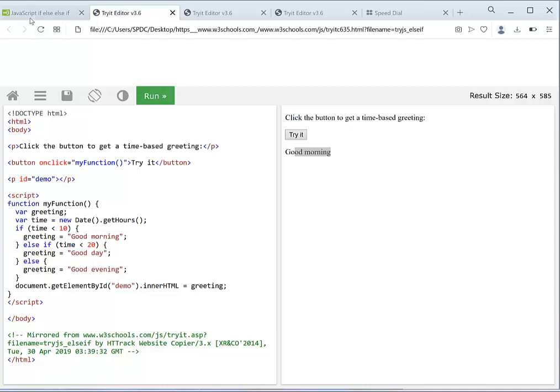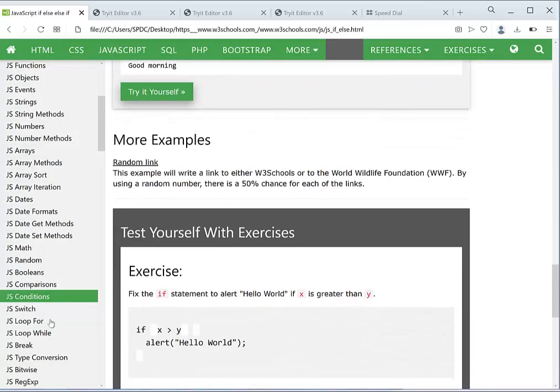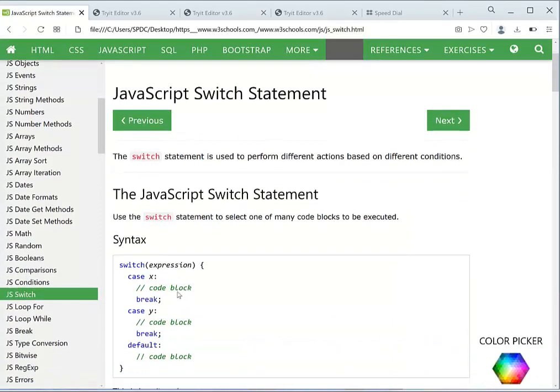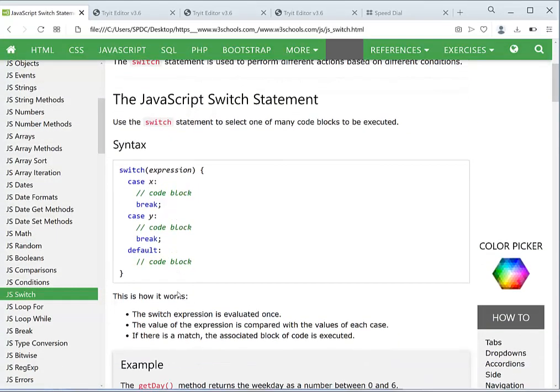Okay, now we're going to the switch statement. The switch statement is also used to make a decision. It's also a conditional statement, but behaves a little different from the if statement. They all do the same thing, it's just the syntax that is different. So the switch works this way. It starts with the keyword switch, right? Then open bracket, close bracket, expression. Now, this expression is your test, right?